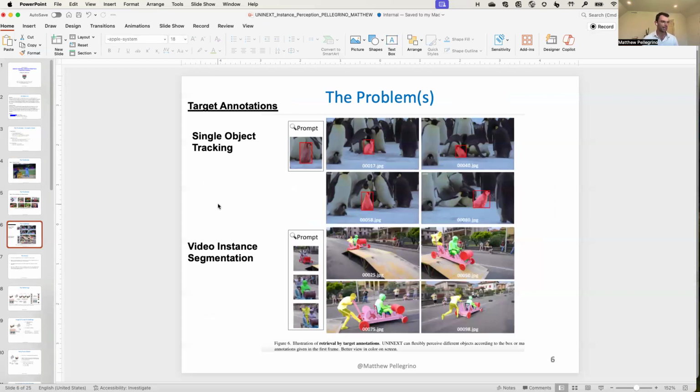Here's an example of target annotations, which is maybe a little harder one to understand just from verbal description. So in this image, I can identify this little baby penguin, and we would ask the machine to track this baby penguin over each of the images, each of the frames in the video. Same with video instance segmentation. We can color code 3 different objects visually through a prompt and ask the machine to track them over time.